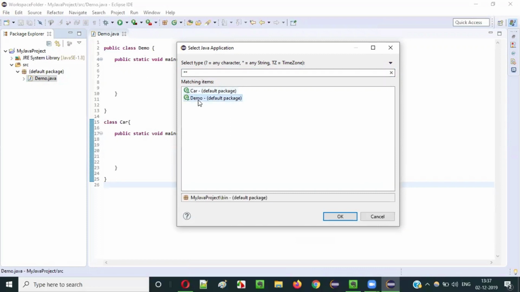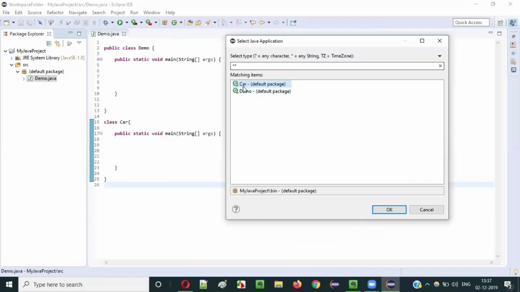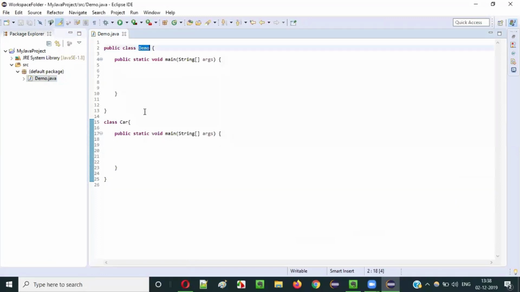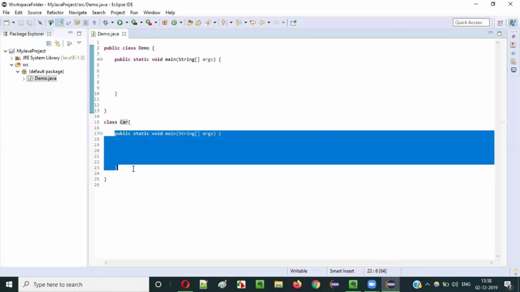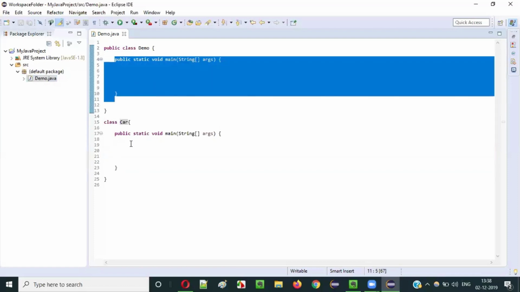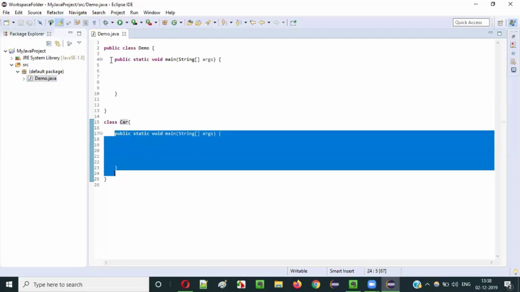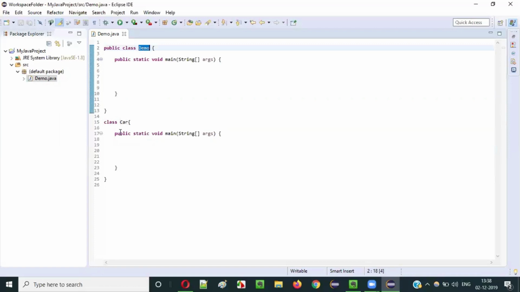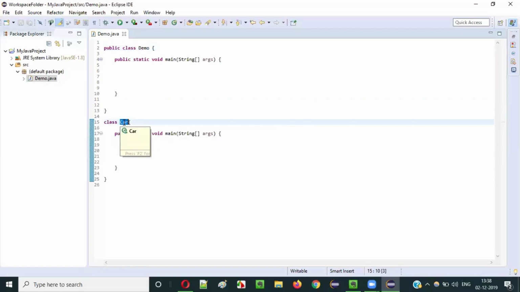Why is it asking me, guys? Why is Java asking me to select either Car or Demo here? The reason is that these two classes, the Demo class and the Car class, have public static void main methods. When you run something, the execution should start from the main method. But here there are two main methods. One main method is inside the Demo class, whereas the other is inside the Car class. So Java is confused about which main method to run, the one in the Demo class or the one in the Car class.